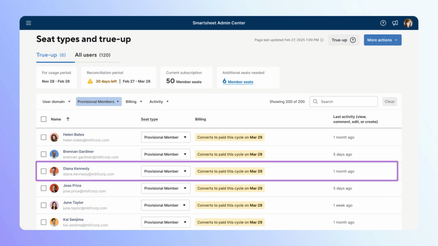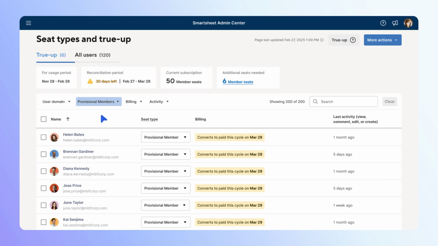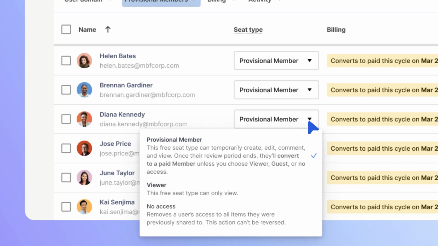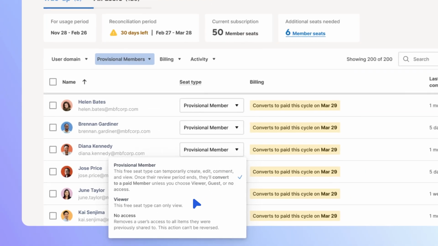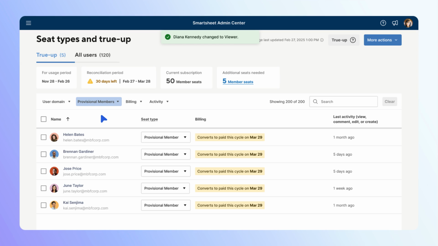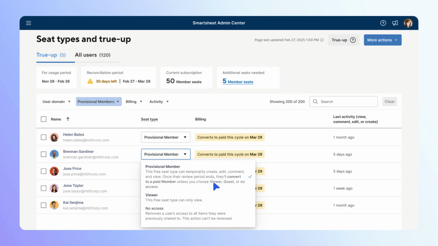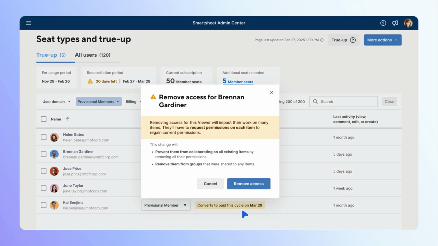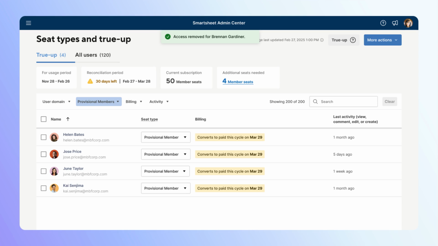First, let's downgrade this user as you have decided that they do not need to be a paid member at this time. Select the seat type drop-down menu on their row. Here you can change the user's seat type. Select Viewer. As a viewer, the user can only view the assets in Smartsheet that are shared to them. Select Change to Viewer. To remove a user entirely, again, select the seat type drop-down. This time, select No Access. Confirm these changes by selecting Remove Access again. The user is immediately removed from all assets on the plan.